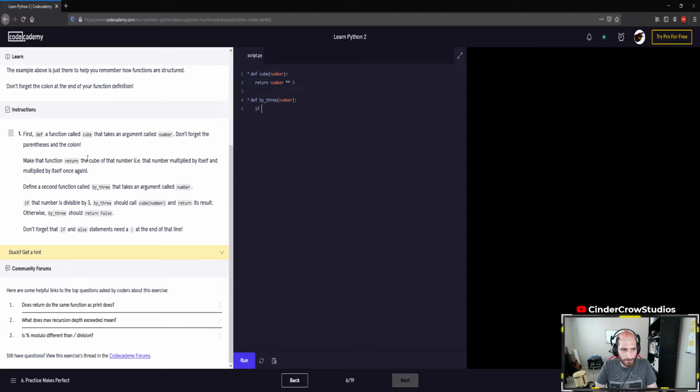If that number, so if number modulo 3, let's see, should call cube, return cube. I believe that's what they're asking for.